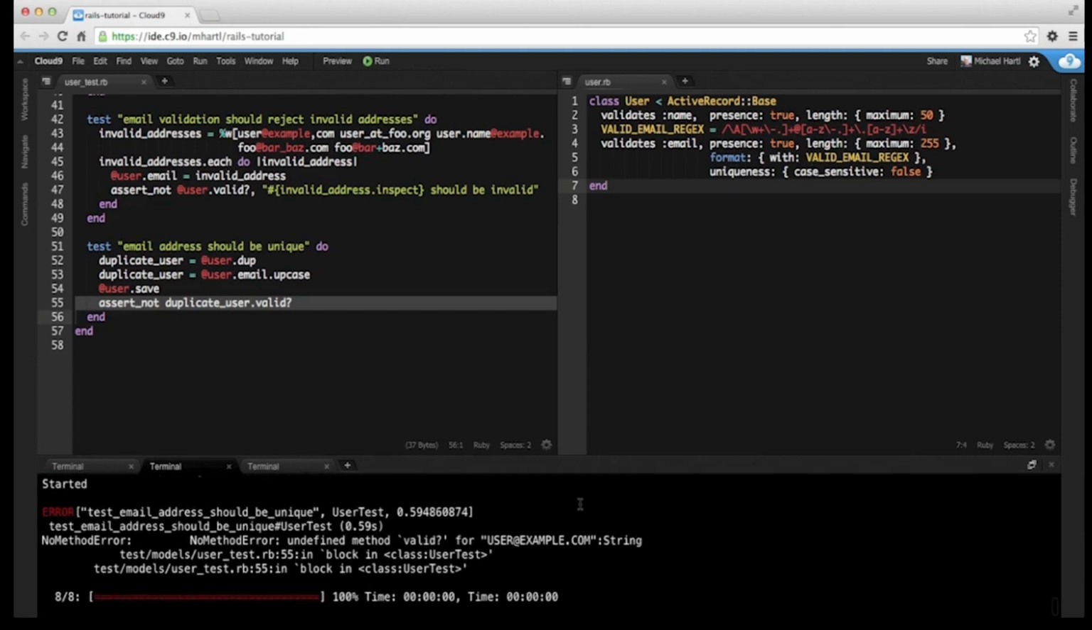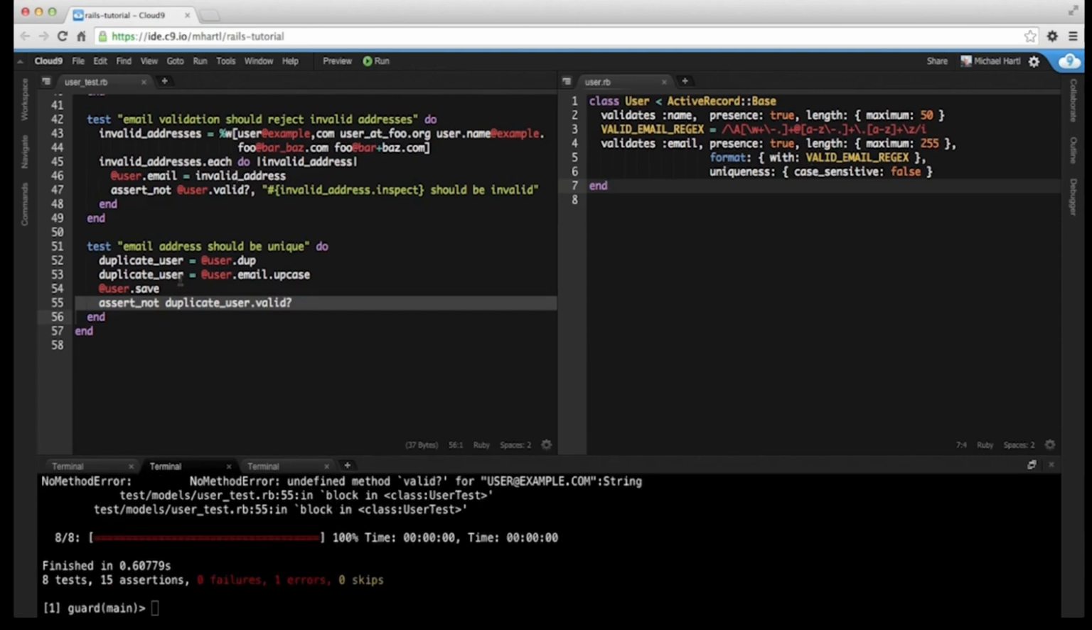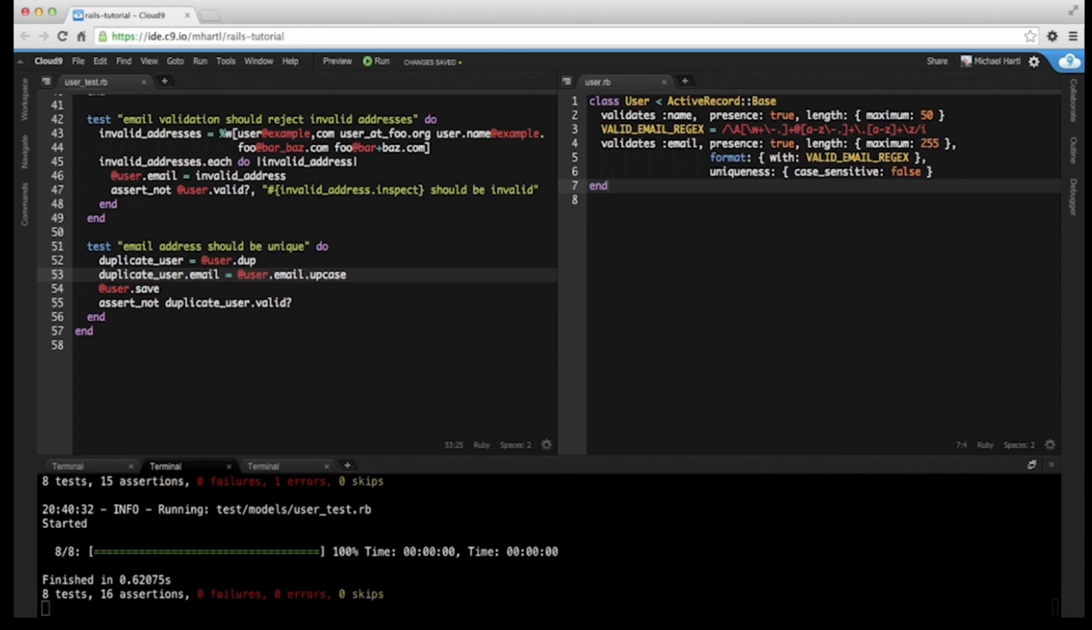No, it didn't though. Oh, I just did something stupid. I said duplicate user is equal to this. This is just a string. But what I want to do is assign the duplicate user email address to this. So there we go. This should work now.